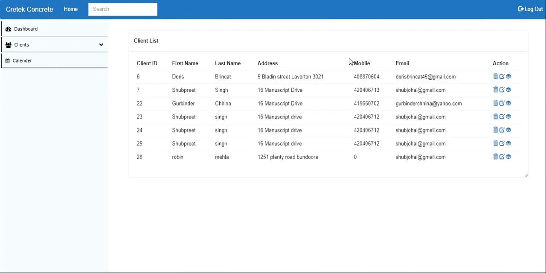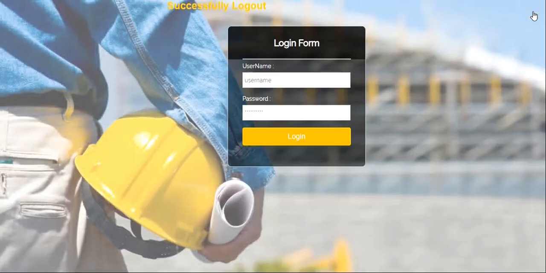So once we are done with that, you just simply click on the logout button, and there we go. Now your information is confidential again and it's secure. You will have to have a password and a username in order to log in again. So that's pretty much it.